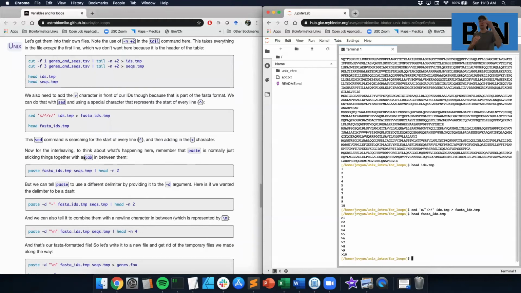And so what we want to do now is we want to interleave our files together using paste, right? So interleave meaning we want the first line in the first file followed by the first line in the second file. And so Mike has a couple examples here of how not to do it. So the first thing we can do, we can say, okay, we're going to use paste. We're going to take our FASTA IDs. We're going to take our seqs sequences in our seqs.tmp file. We're going to pipe it just to see what this output would look like from head -n 2.